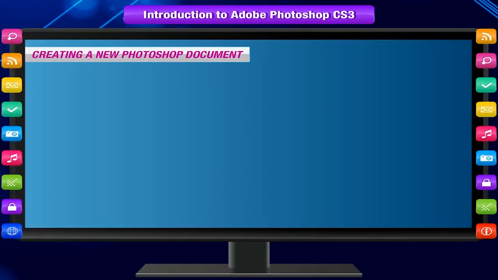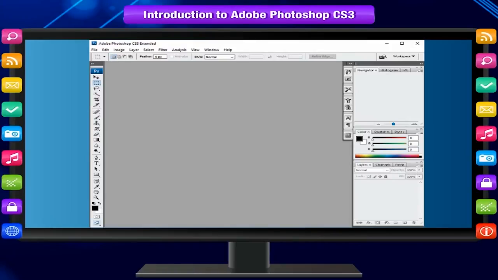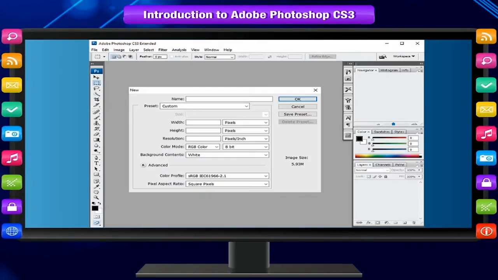Creating a new Photoshop document. If you want to define your own document size, resolution, color mode, and background contents, you can do so by creating a new Photoshop document. To create a new Photoshop document, select File and then New. The New Photoshop document dialog box appears with options for your file.